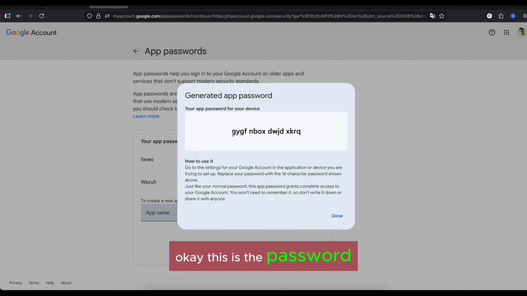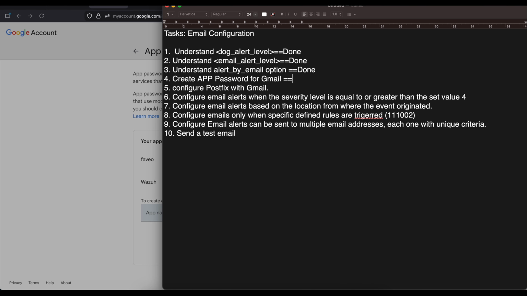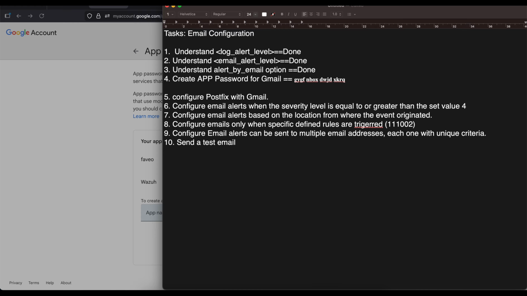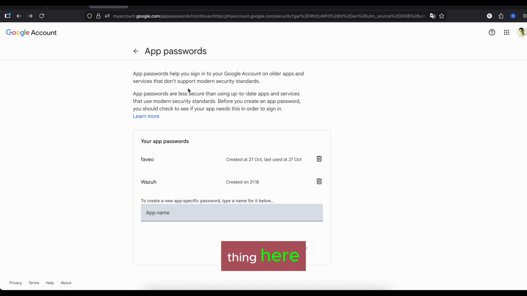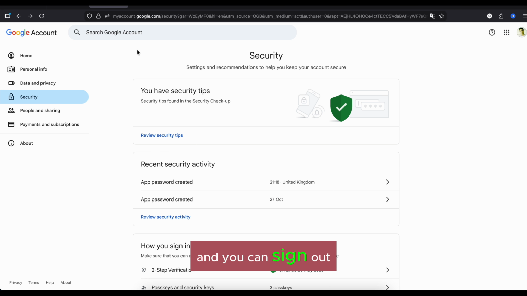Okay, this is the password I am getting from the app password. Let me copy this password, and never lose it, because if you lose it you need to generate it again. Let's paste it here, because I need it later on. Now you can close this. It's very simple. And you can sign out from your Google account, or you can close this tab.